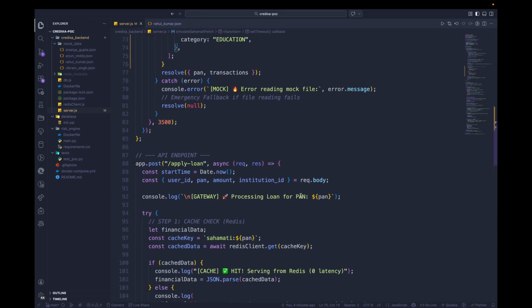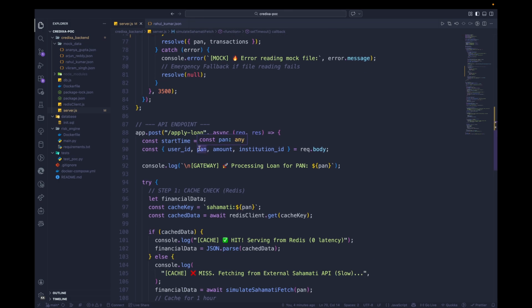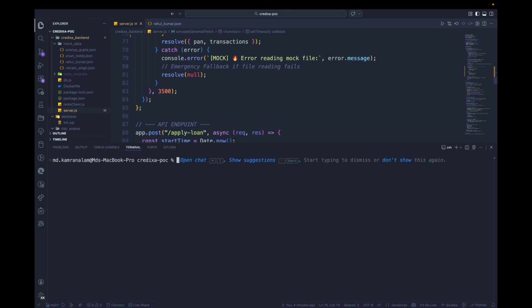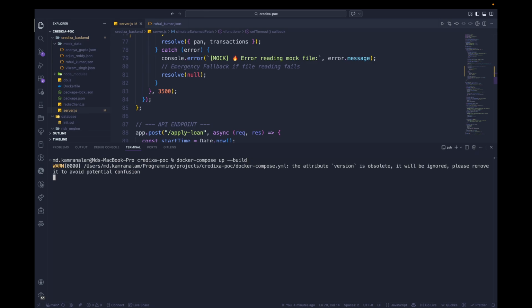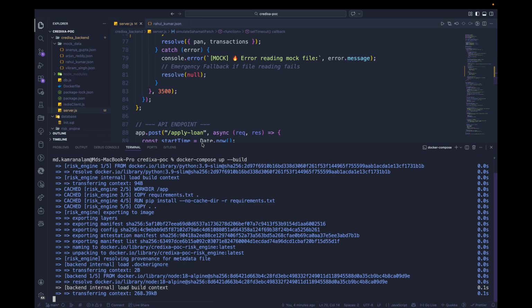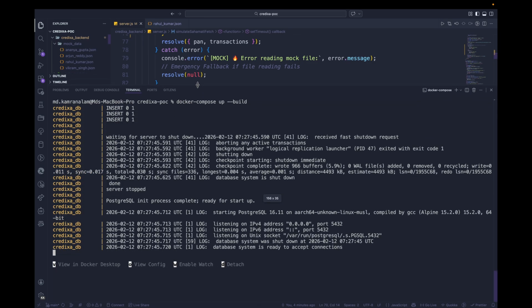Let me run the application. So, Docker compose. Now let's see the system in action. I am running our automated regression suite to validate the end-to-end flow.